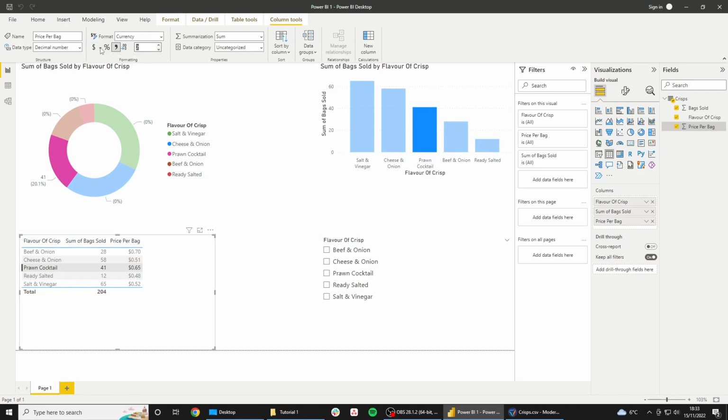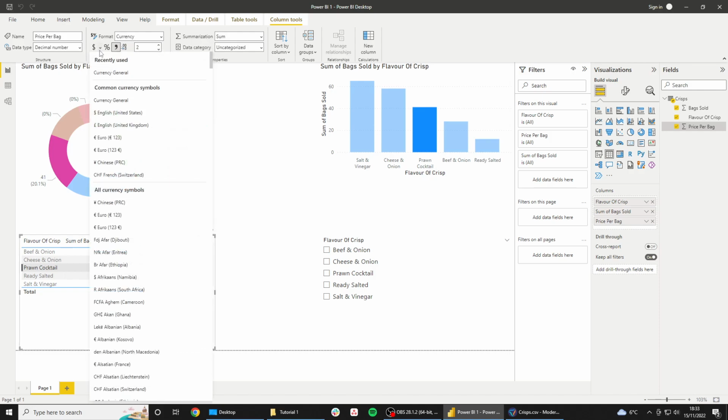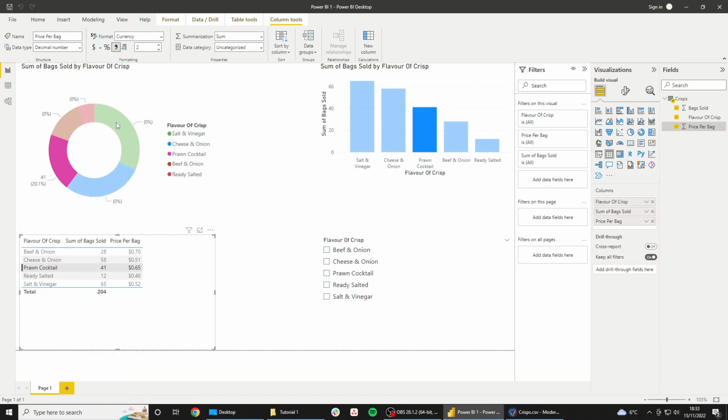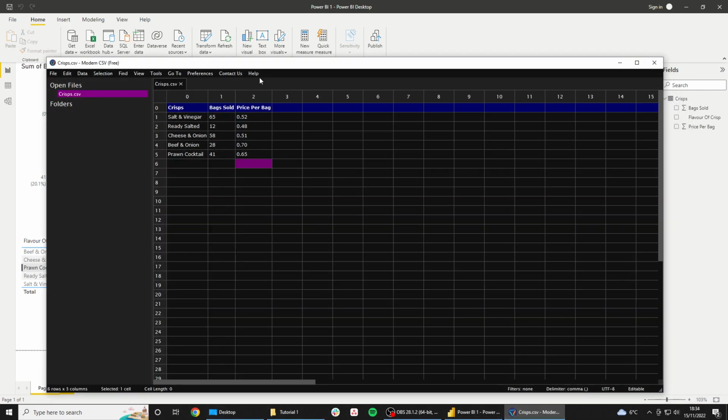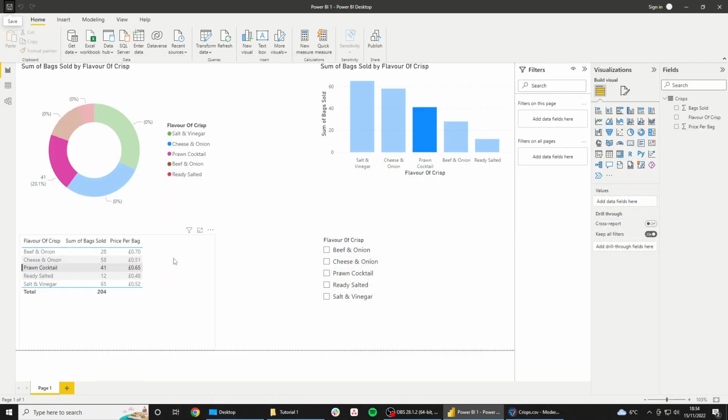We don't want a dollar sign because we are in the UK, so we're going to set pound. So, right, we've now formatted that column correctly. So these are pounds. Make sure you save. Even though the original data source is just a decimal, so 0.52, we've managed to format it into something that is much more accurate.